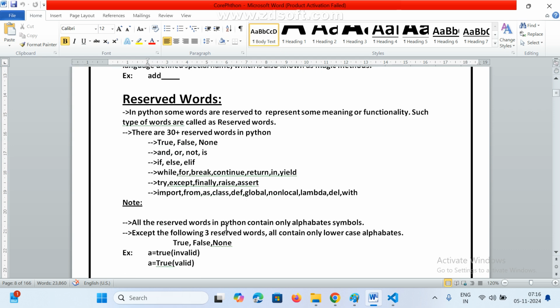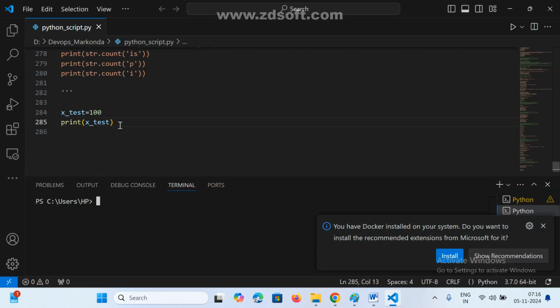All the reserved words in Python contain only alphabets, except the following three: True, False, and None. For True or False, if a equal to true, this is invalid. A equal to True, this is valid. So for example, here I am printing something. So a equal to, I am giving, so this is True.